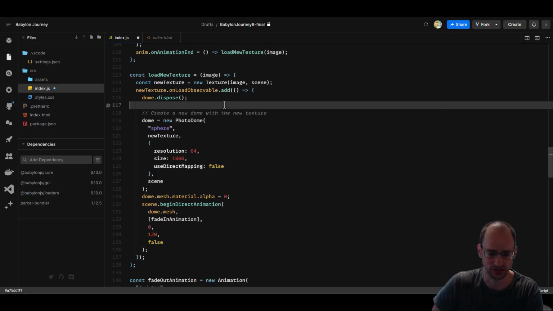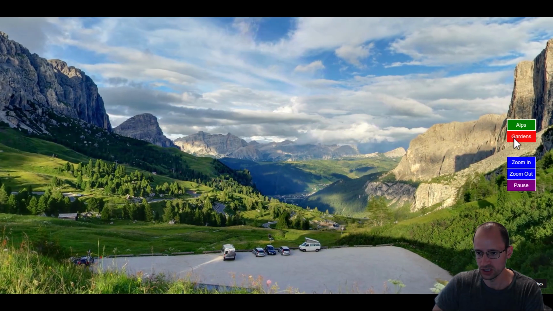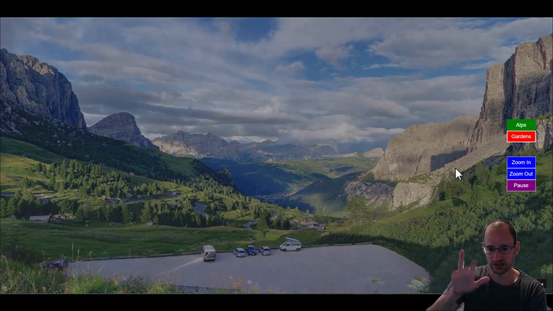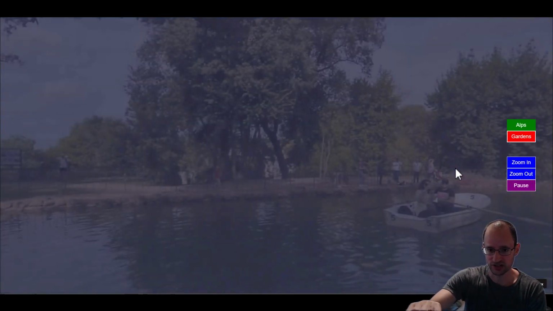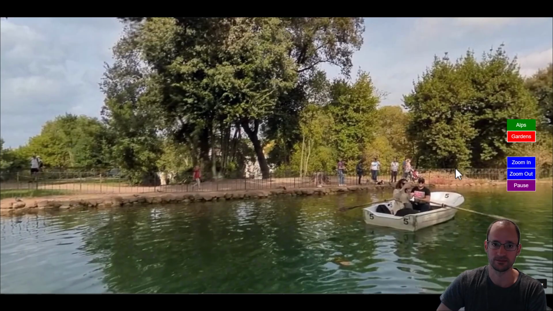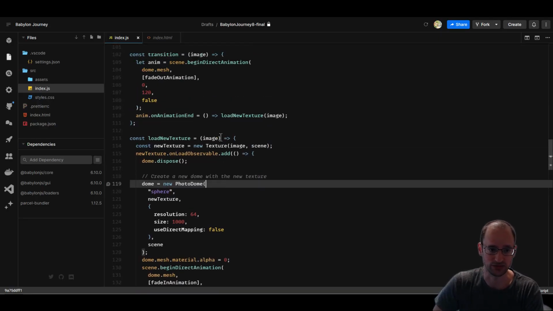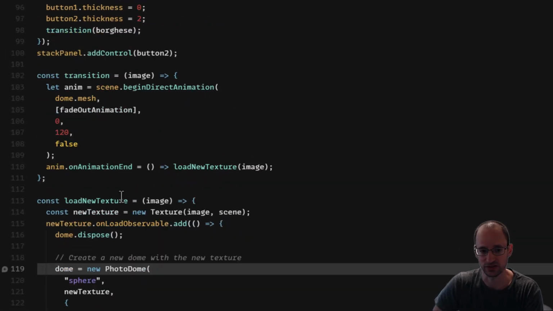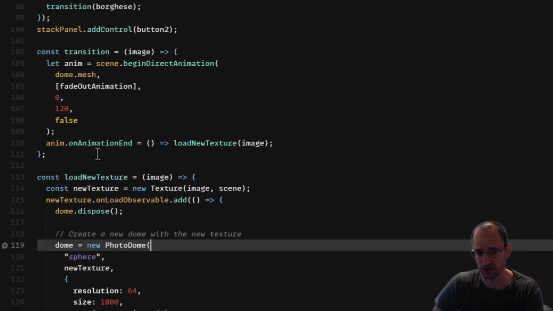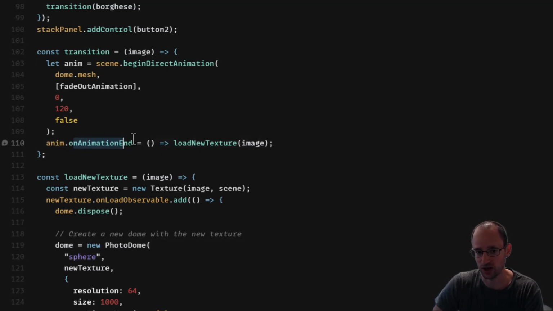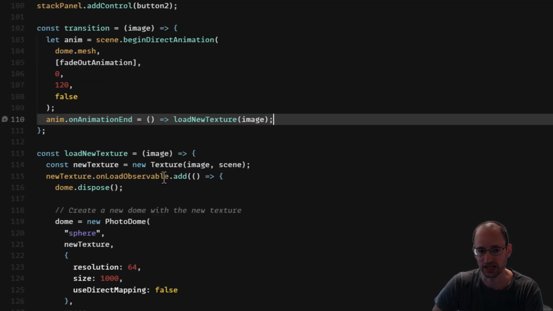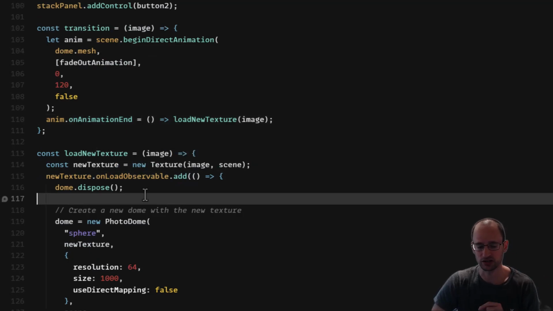And let me make sure that it still works given my recent little change. So I'm going to click on Gardens, fades out, loads in that new texture, makes that new PhotoDome, fades in. And the code here, and hopefully the explanation that I did before, helps you make sense of how all those things are happening. The key is really using these callbacks and these observables to make sure that you're running code at the right time and avoiding race conditions and things like that.